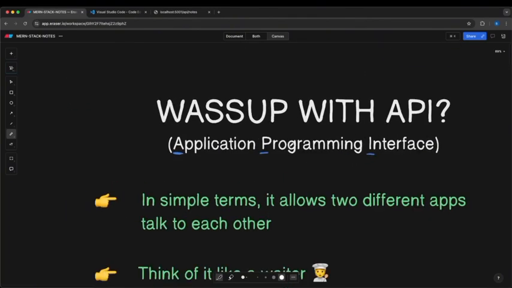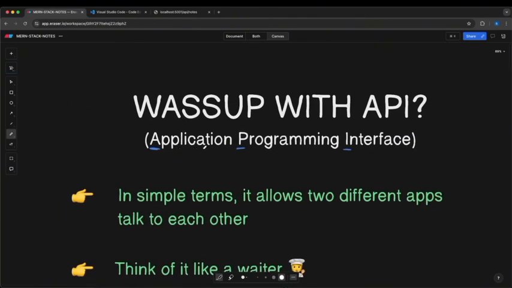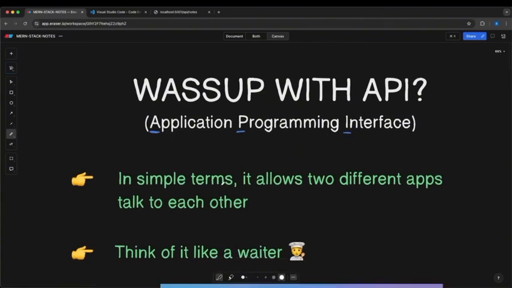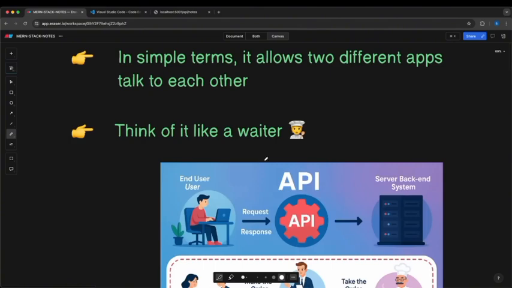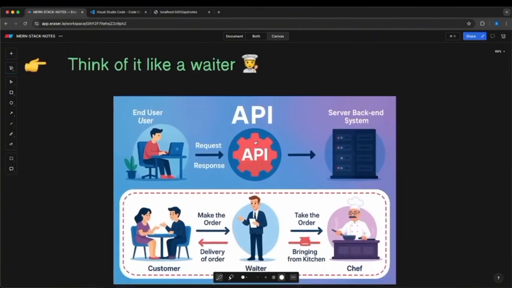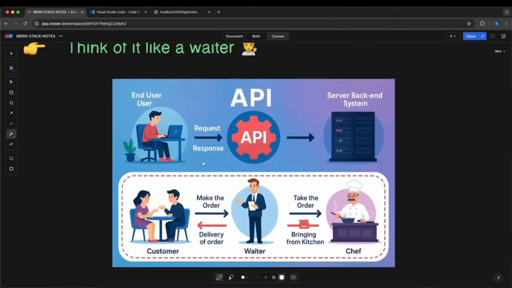So what's up with API? It stands for Application Programming Interface, which absolutely doesn't make any sense. But in simple terms, it allows two different applications to talk to each other, right? So you can think of it like a waiter. This is a pretty classic analogy that we'll go through, but I think this explains everything perfectly, really clearly.